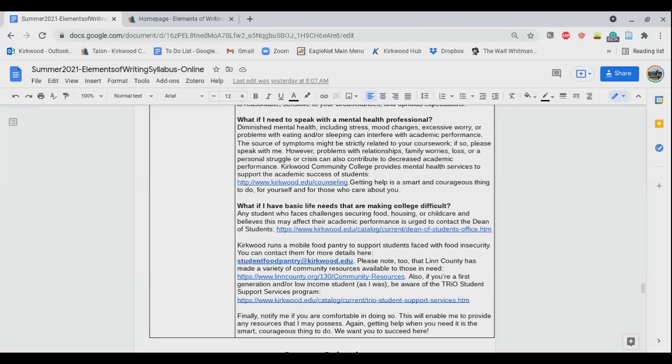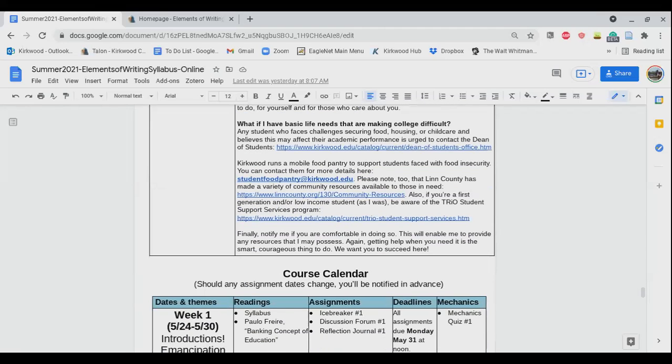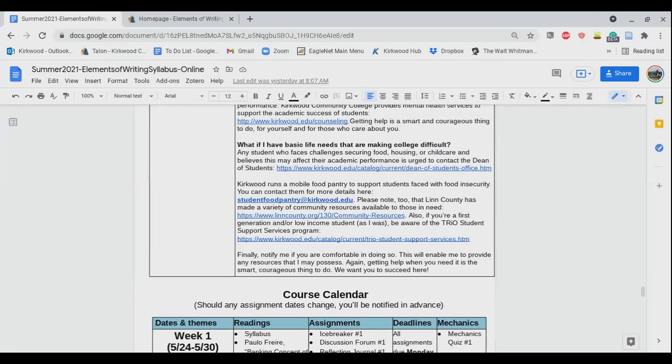What if I have basic life needs that are making college difficult? Any student who faces challenges securing food, housing, or childcare, or believes this may affect their academic performance is urged to contact the Dean of Students. Kirkwood runs a mobile food pantry to support students faced with food insecurity. You can contact them here for more details. Please note too that Lynn County has a variety of community resources available to those in need.